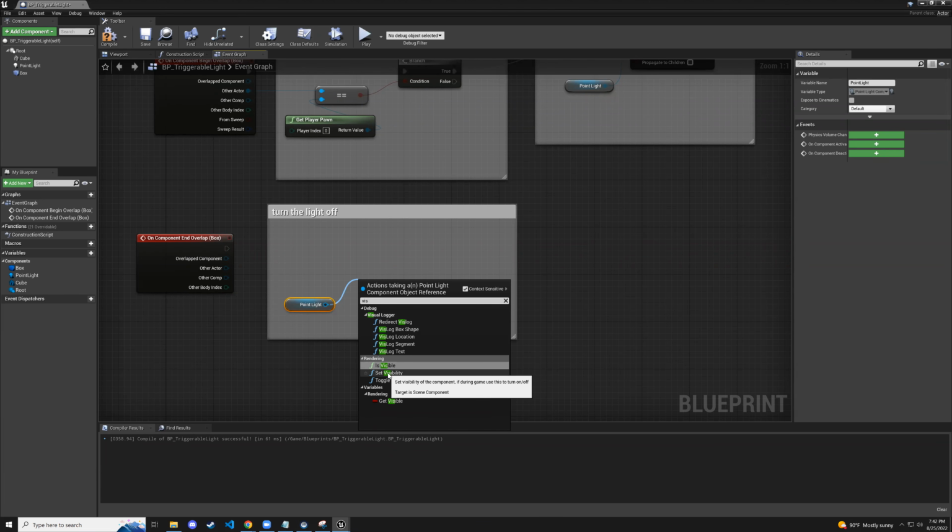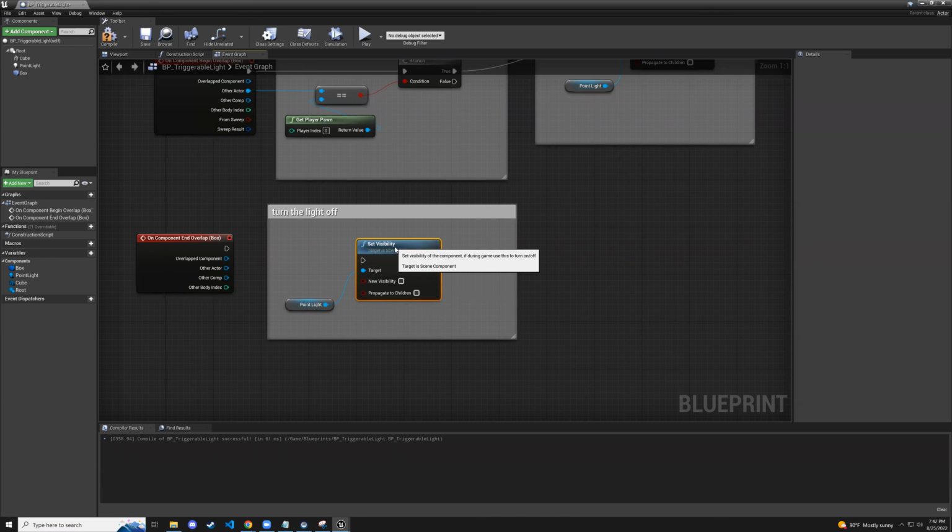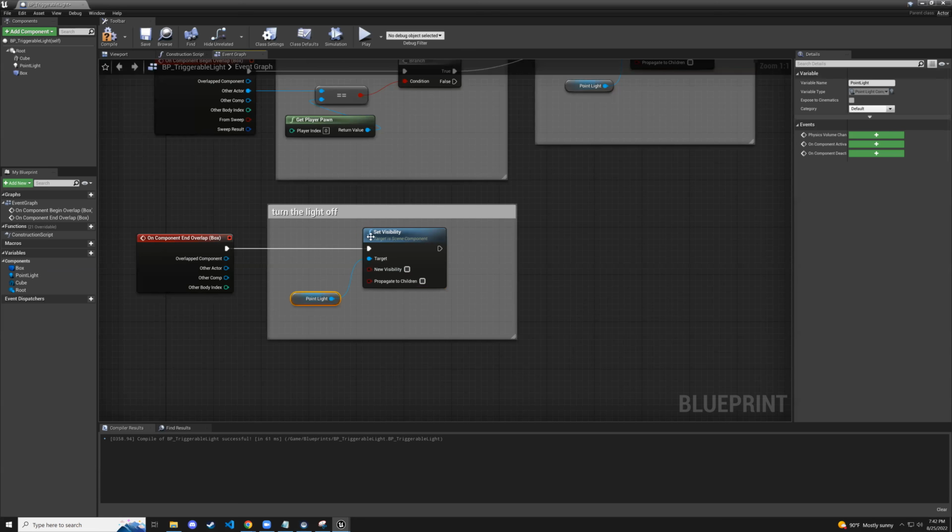And the same thing, I want set visibility. And in this case, I do not want the new visibility checked. I want that unchecked. And then I'm just going to connect our execution pin to the execution pin of the set visibility node. I'll compile and save.